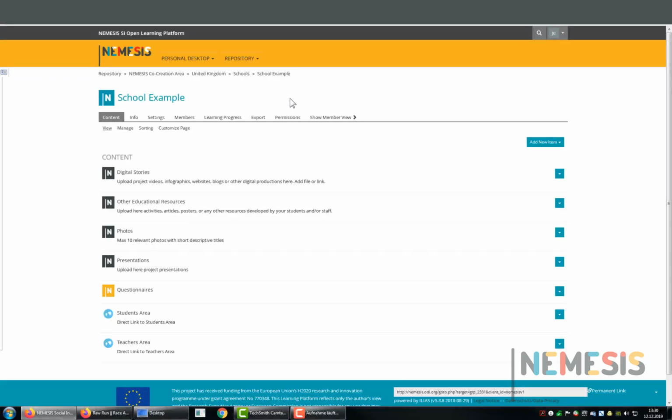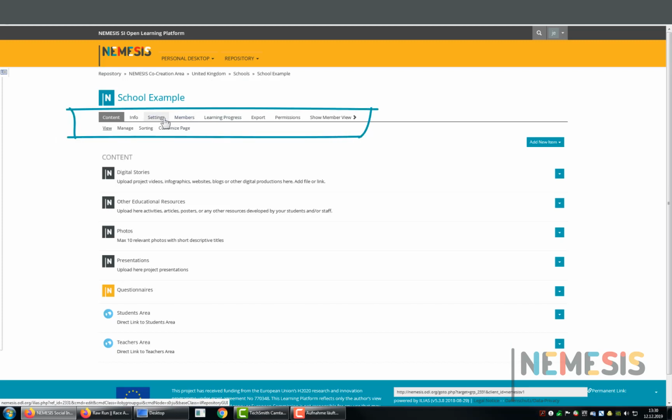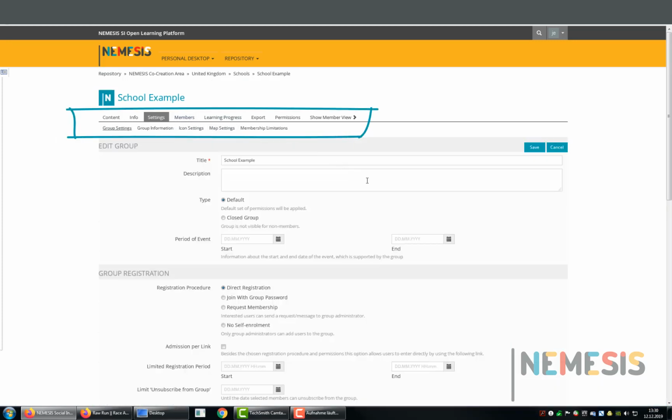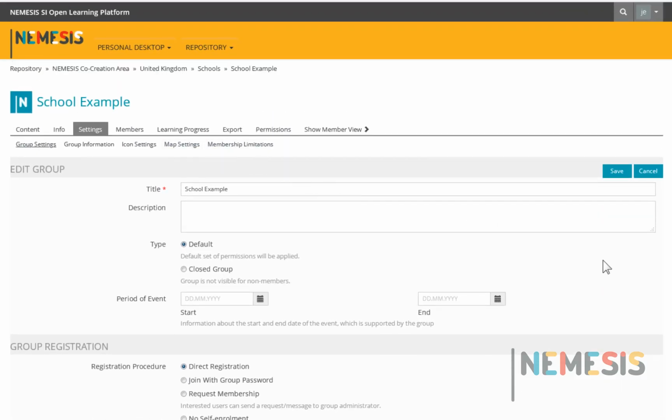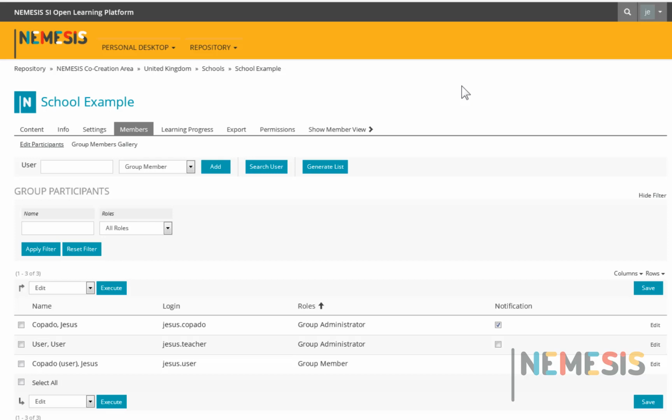As an administrator of your school area, you will find extra options beneath the school name. The most important are located in the Settings tab, where you can change the name, the description, icon, or registration procedure for your area. You also have the members, where you can manage the users who have access to your group. In this tab, you can easily add new members, writing the username and clicking on Add.